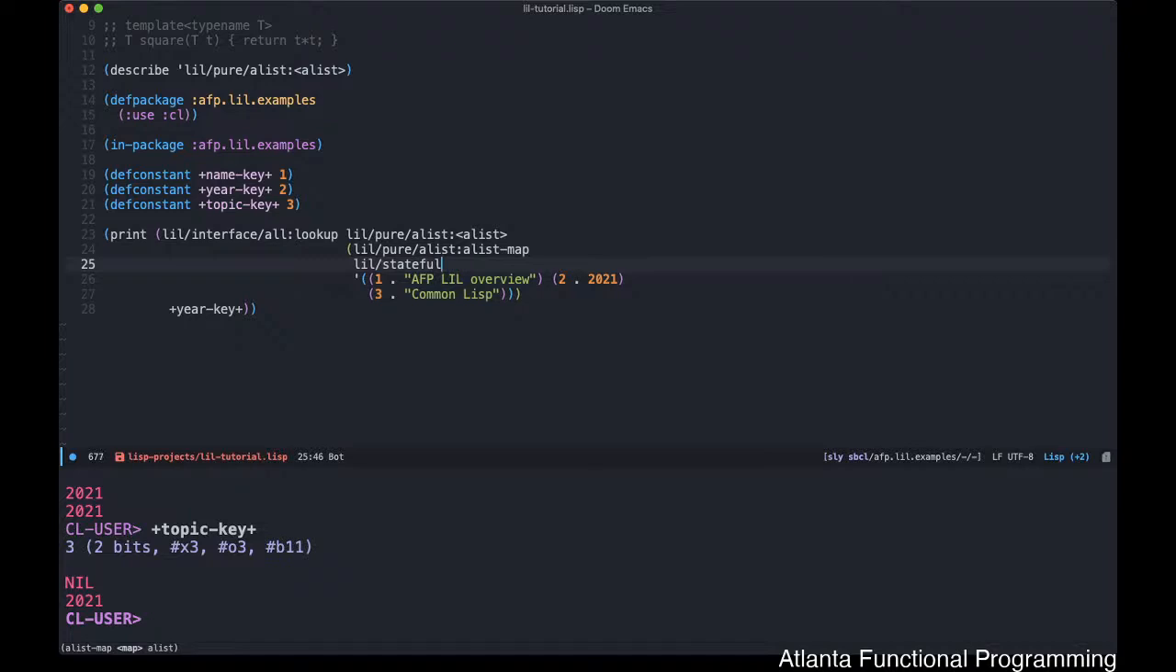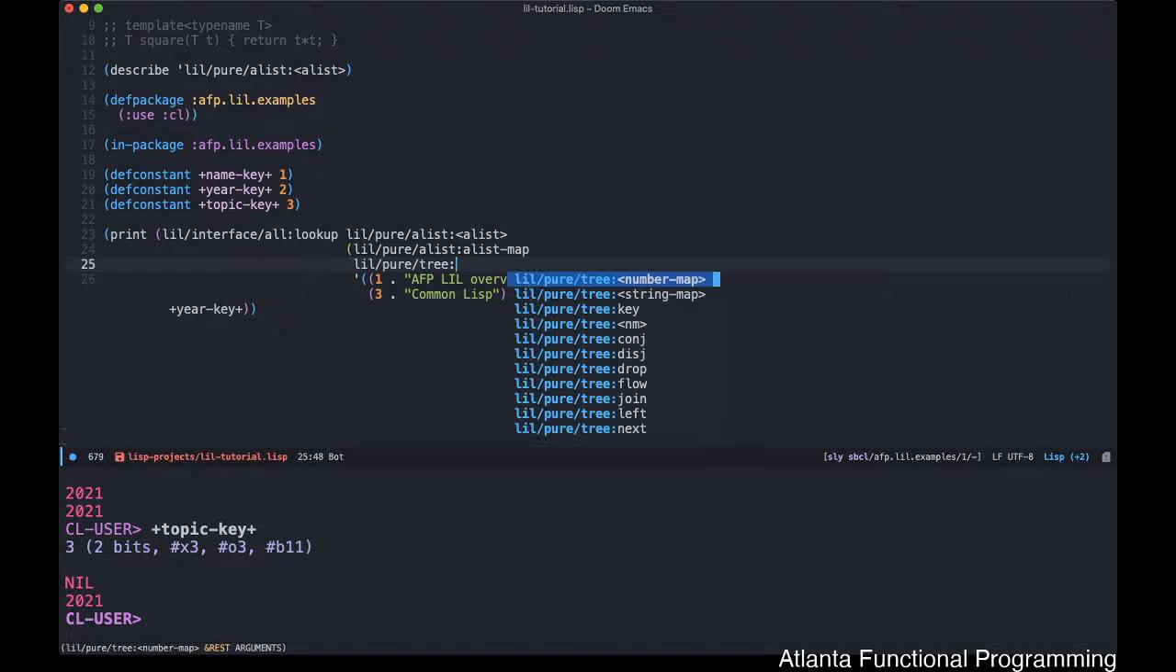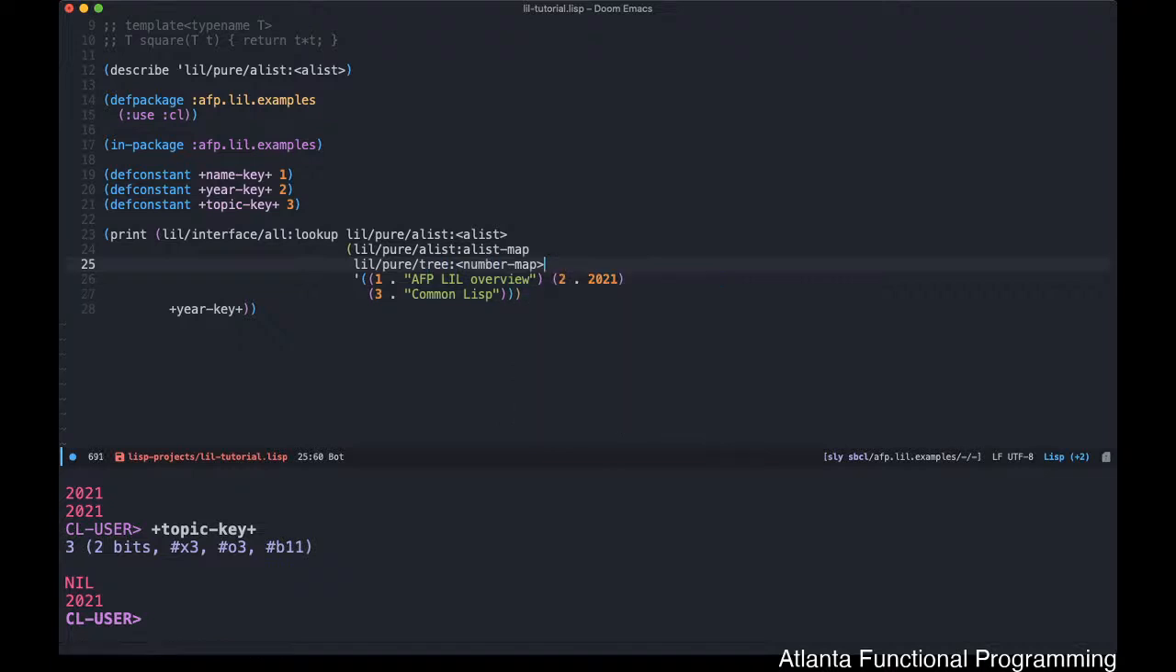Stateful, no, we don't need it to be stateful. We'll use pure tree. So the map interface that we're using, which is number map, is available in lil pure tree :number map. Now, there's a stateful version of this number map, which means you can mutate it, as well as a pure version. And since we're dealing right now with all the functional data structures, to give you an overview of the library, I thought it would be better to just first go through that.